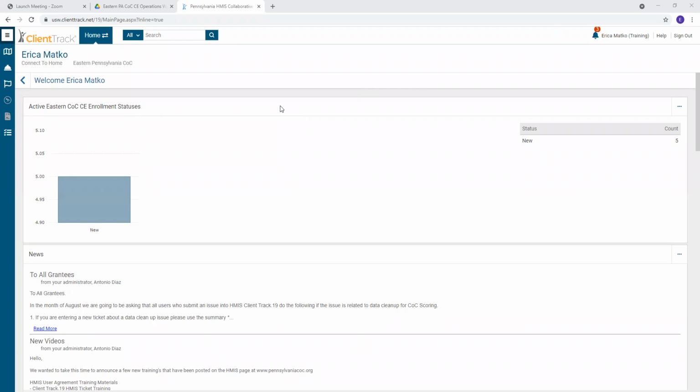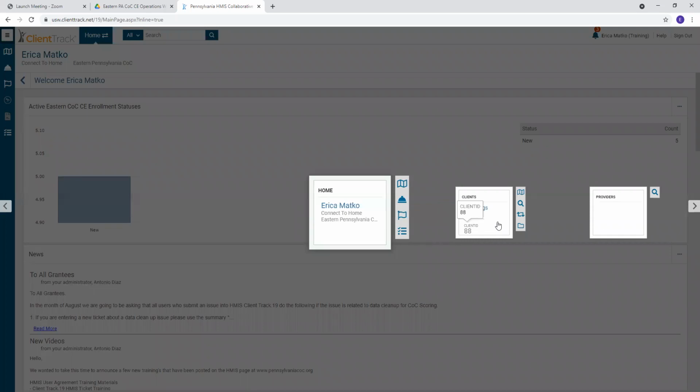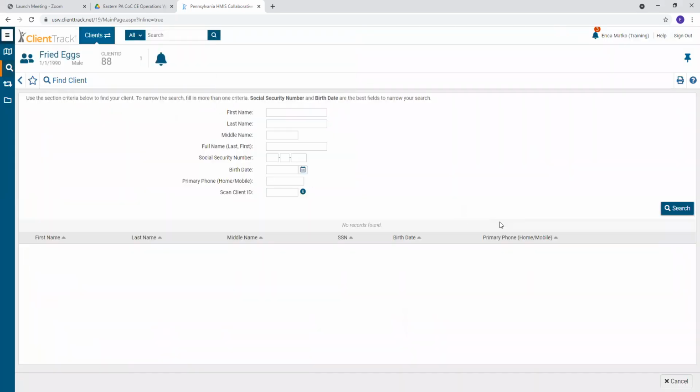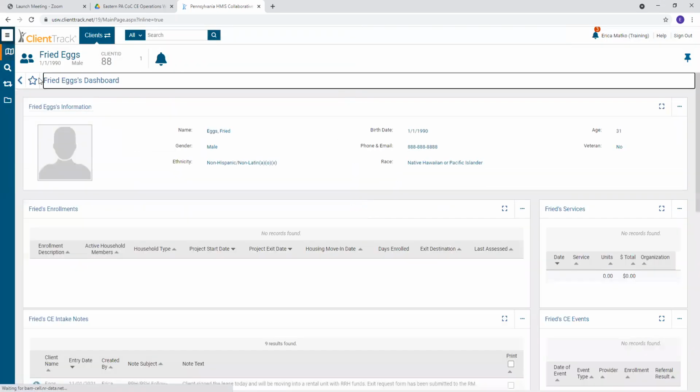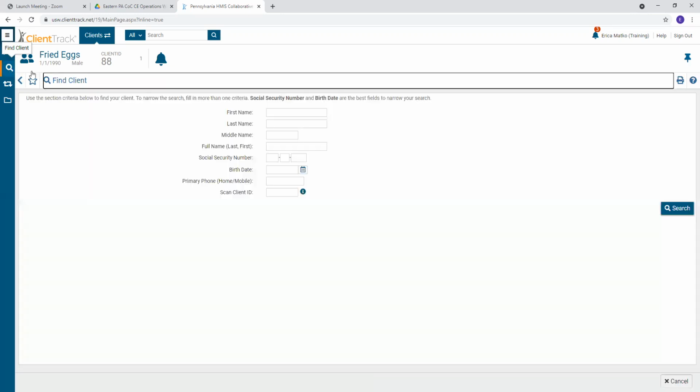All right, so I am currently logged into the training environment here in Client Track. Again, when you originally log in, it's going to take you to your Home tab. We do need to get to the Client tab, so if you select the Home tab up here, it'll bring up the carousel. You're going to click on the Clients tab. Again, when you originally log in, it's going to bring up that last client that you were previously in. So for the purpose of this training, I'm going to search to find if the client that I was speaking with is already in the system.